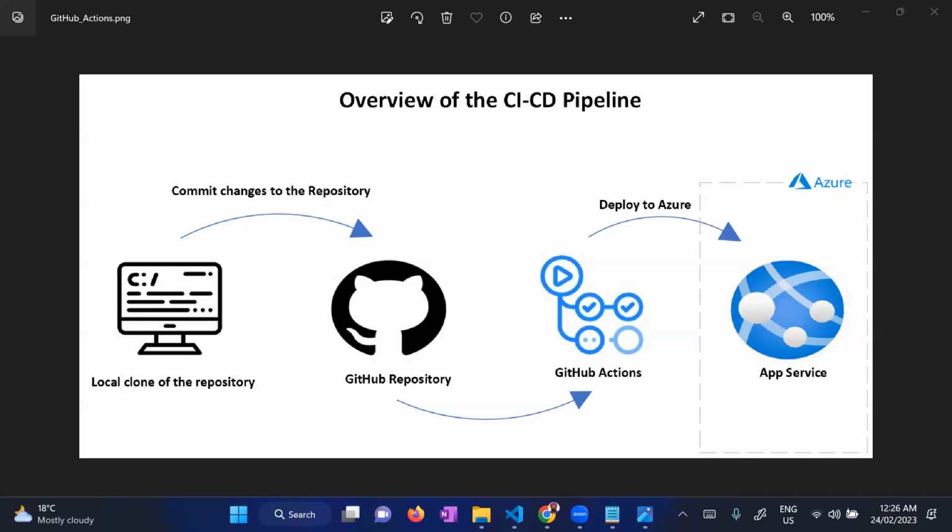So let's start looking at how these components fit into a pipeline. As you can see on my screen, you make changes to the local copy of your repository. Once you have made the changes, you push them to your remote repository, which in our case would be github.com. This repository would be listening to certain events based on your requirement. In my case, I'll be using a push event.